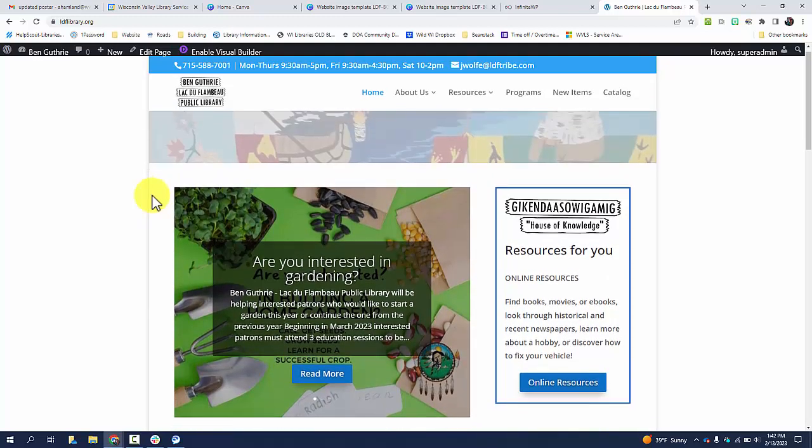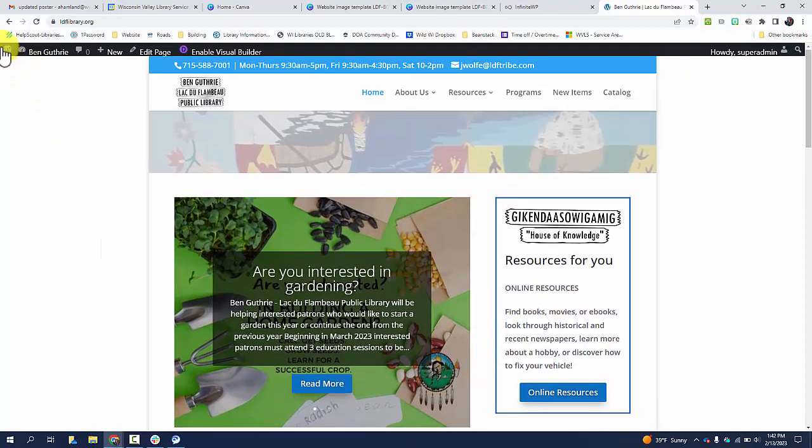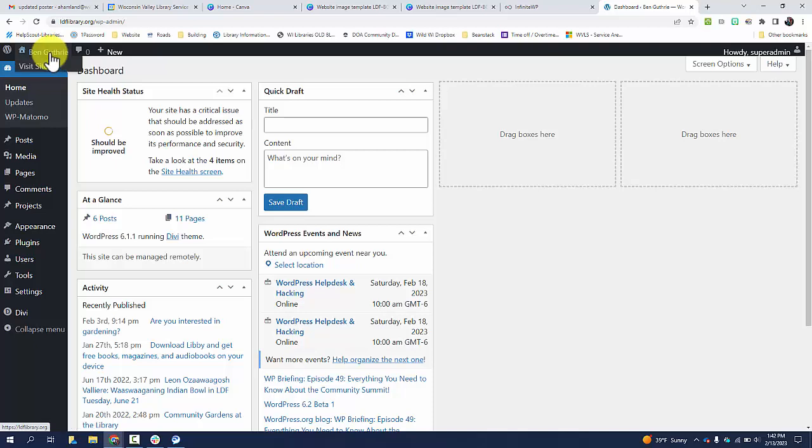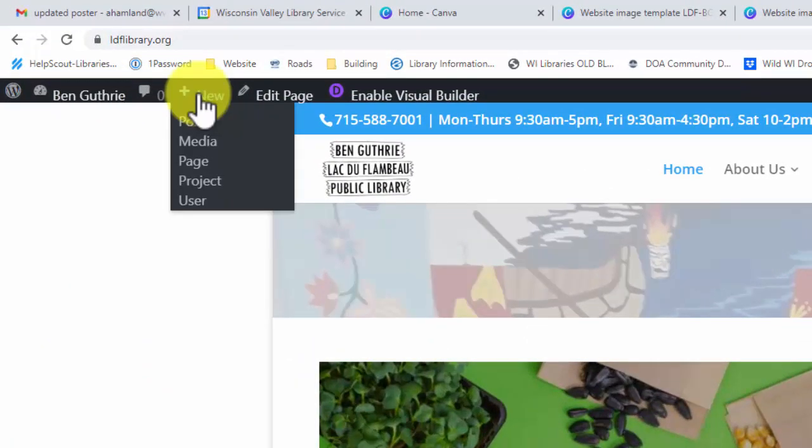So how do we add a new library post here? Like I said, when you sign into your website, you will have a black bar across the top of your website here, or you'll be taken to that back page. To get to the back side, you can click on your library name, just like you can click on your library name to get to the front side. Either way, the control that you need to add a new blog post is right here. Hover over New and click on Post.